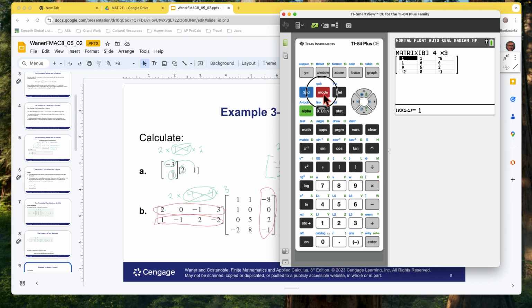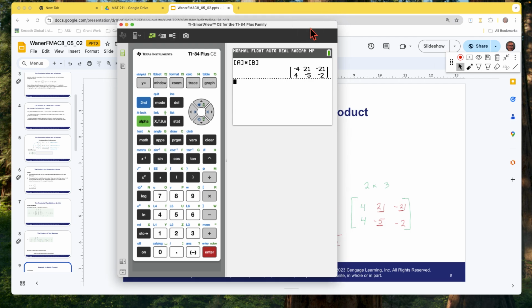Then I'm going to quit, second quit, to get back out here. What we're going to do is multiply these two matrices. So I'm going to pull up matrix A under names, and hit enter. That gives me matrix A. I'll hit the multiply sign and pull up matrix B by its name. So I've got now A times B. When I hit enter, I get my answer, which looks pretty good because I think that's what we ended up with, right? 4, 21, -21, 4, -5, -2.